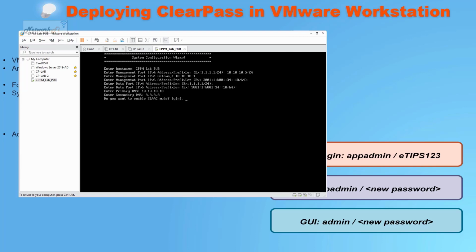Do you want to enable SLAAC mode? No, I do not want to. Hit enter. This mode is used for IPv6, so I will not use it. And now here's the time when we have to enter our new password. So in my case, I am using the password Admin123, where A is in caps while the other letters are in small. Hit enter. Confirm password.